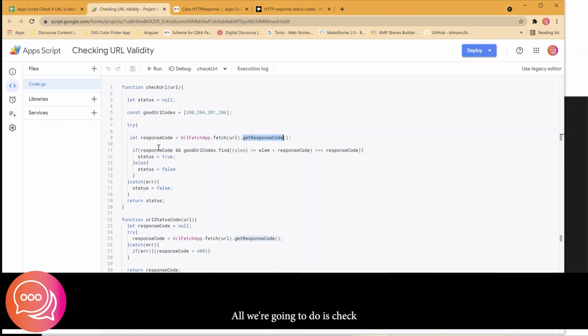In the next line, all we're going to do is check that we have a response code and that it's not null or undefined. And then we're going to go into the good URL codes array and try to find the element that was returned from the get response code method. If we find it and it's equal to the response code found in the array, we'll set the status to true. Else the status will be set to false if there's a positive return.